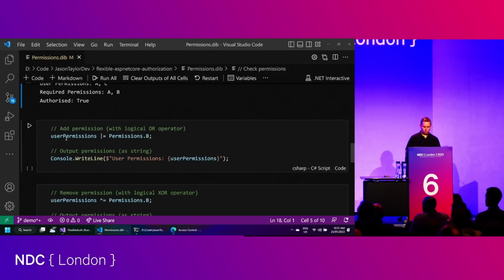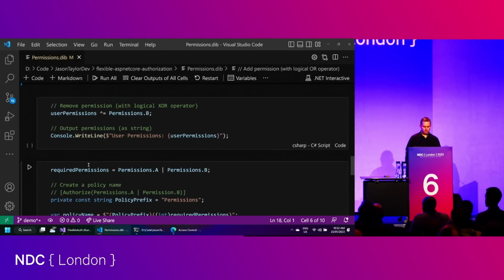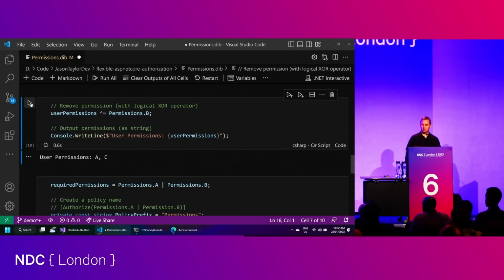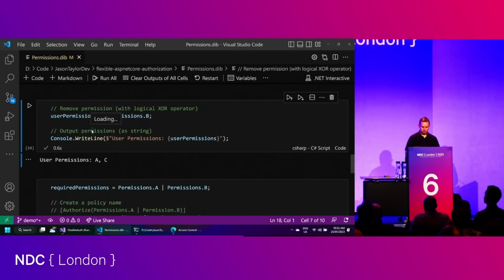Here, we're using the logical OR operator to add a permission. So they have A and C, we're adding B, so they now have A, B, and C. And here, we're using the exclusive OR operator to remove that permission, so back to A and C. Now these operators are quite nice for adding and removing permissions, but it's not something that you'll typically do with the flexible authorization. Generally speaking, the most that happens is we loop through the roles, we build up a collection of permissions for that user, and we assign it to the claim. So we're not tending to operate on permissions in this way, but it's good to know that you can.